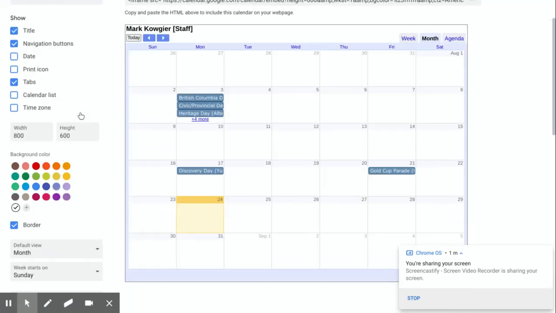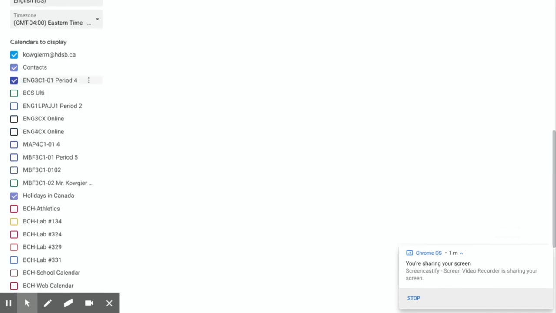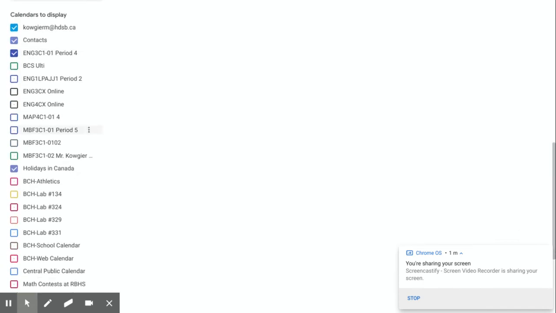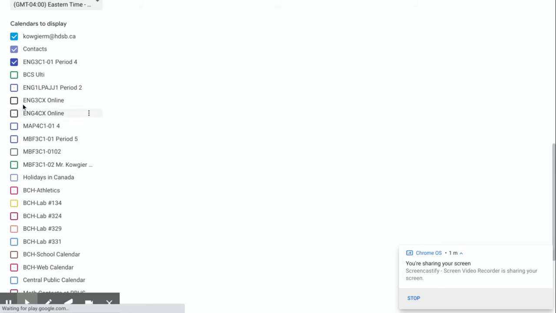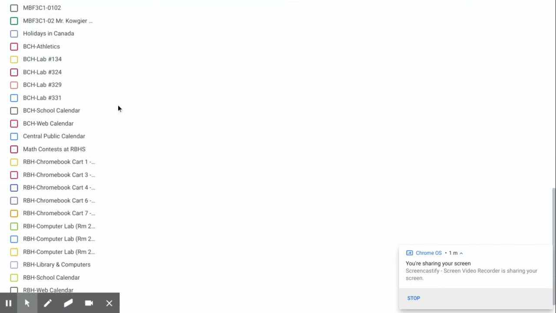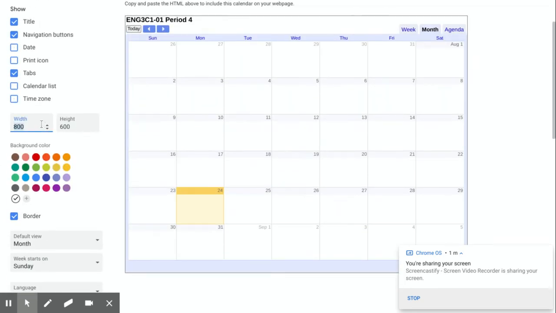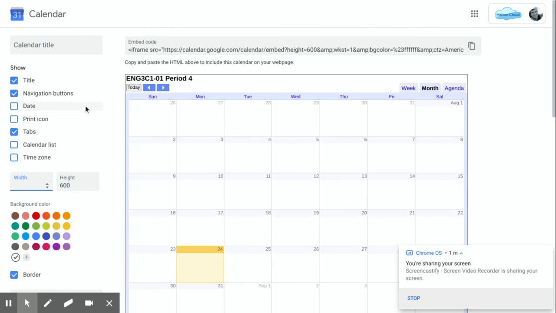Now, there are two things you really want to make sure are chosen in this customizing portion. You want to click off any other calendars you have on. You just want that one calendar for your class, obviously. That should be the only one selected. Also, I get rid of this width, and I'll show you why in a second. But now is the time you want to specify how tall you want it. Right now it's 600. That's pretty big, but you can play around with that as you need.